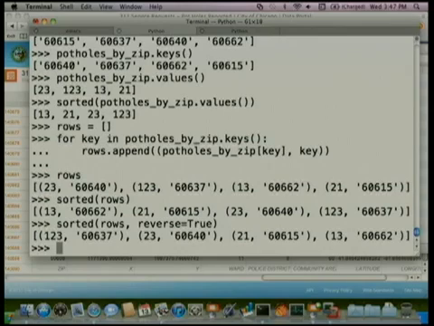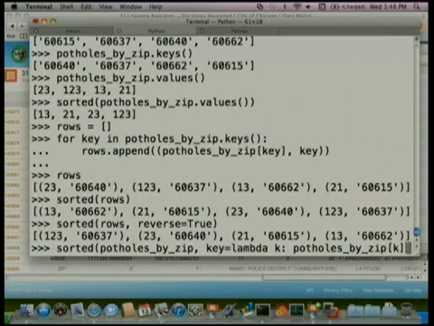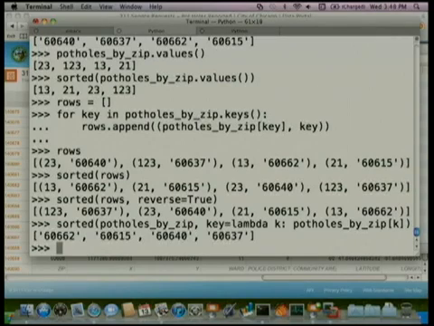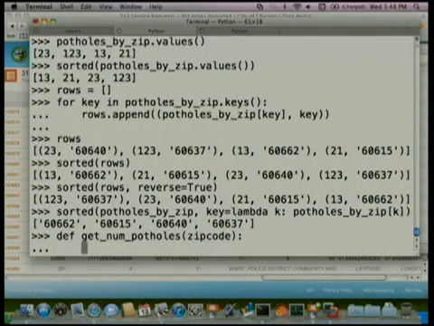Another way you can do it, this is getting a little bit ahead in the notes, but I'll throw it at you anyway. You might see people say sorted potholes by zip, and then specify what's known as a key processing function using the lambda operator. I apologize for this, but they might do something like that. Lambda is a way of writing a little one-line function. Like you could write a function like get number of potholes, where you pass in a zip code, and then you return potholes by zip code.